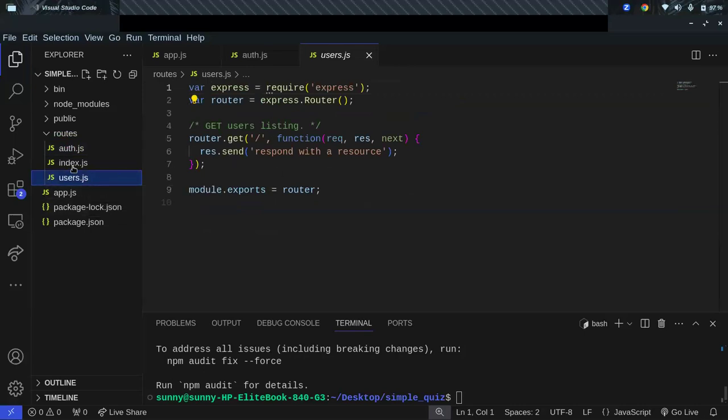Then I'll create, okay, wait, this is index. I'll just rename this to admin.js, and we have admin, user, and auth. So admin is going to contain all the routes that admin should be able to use. Auth is going to contain authentication routes, like to log in and to register, while users is going to contain the routes that users can use.